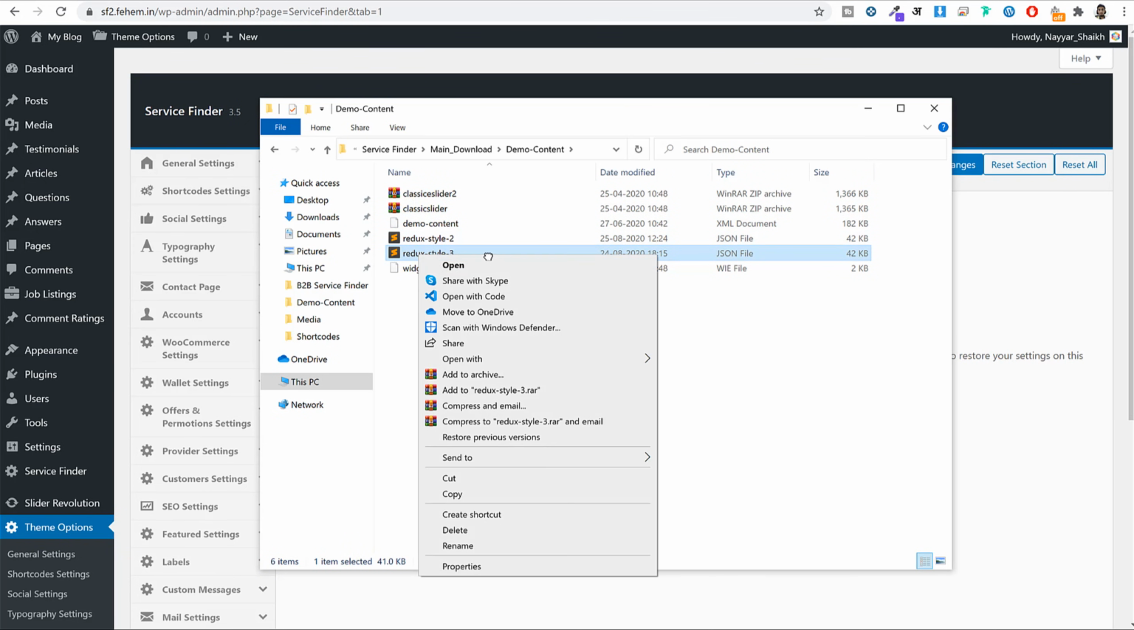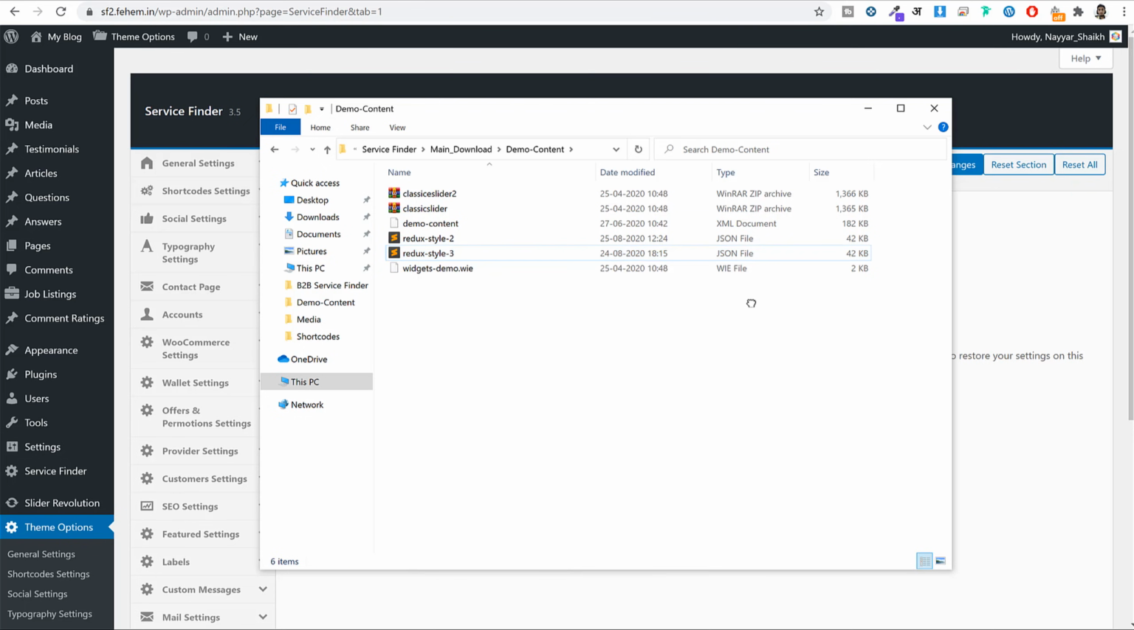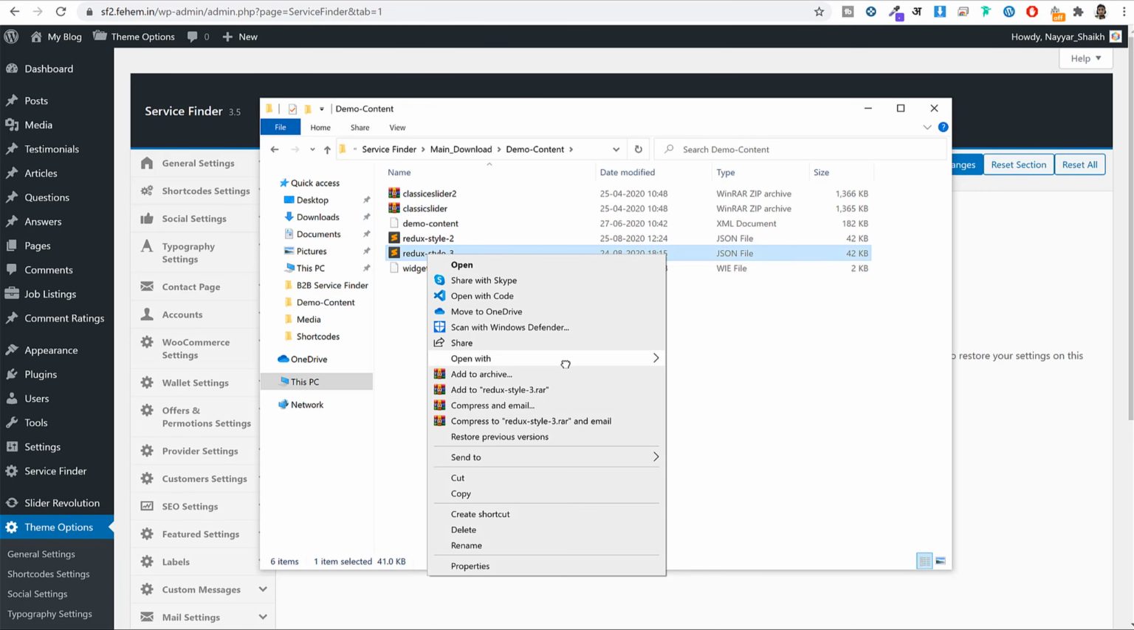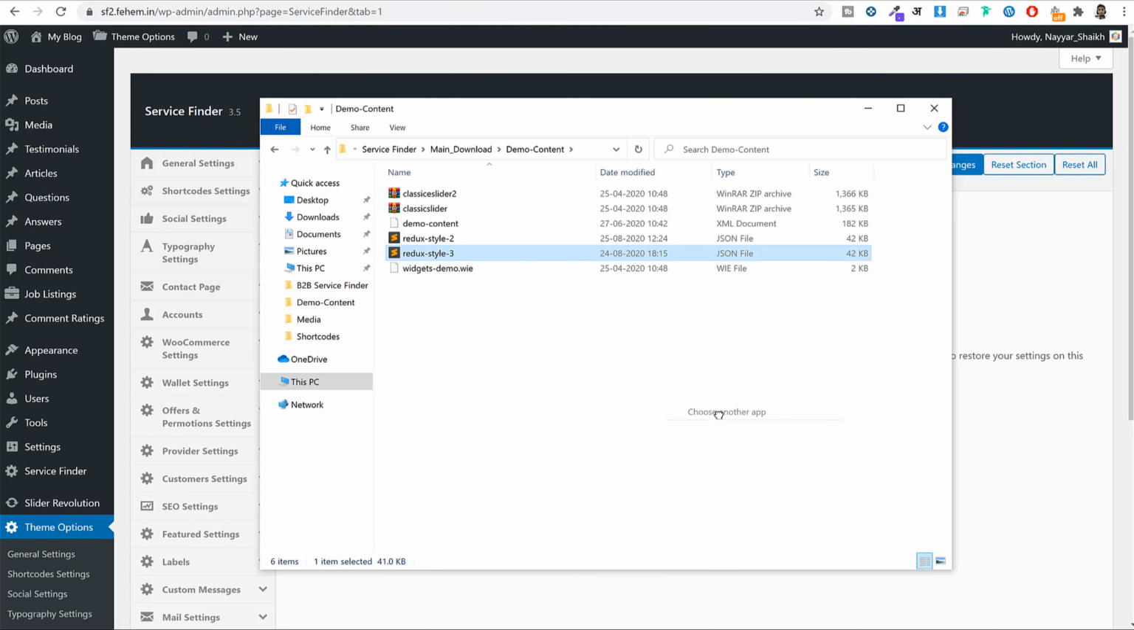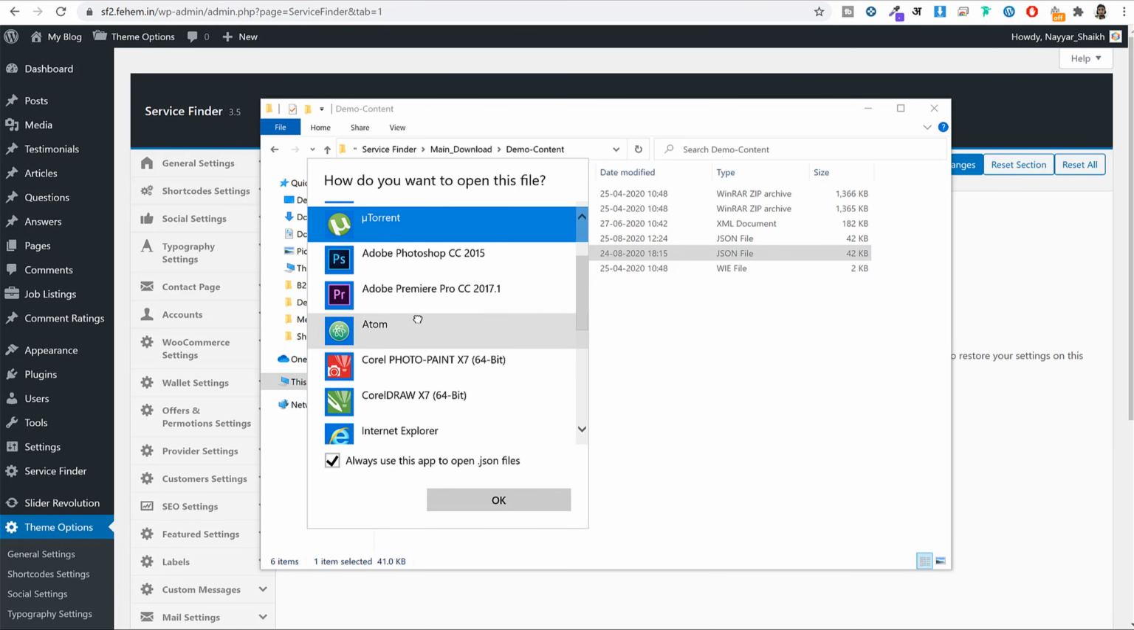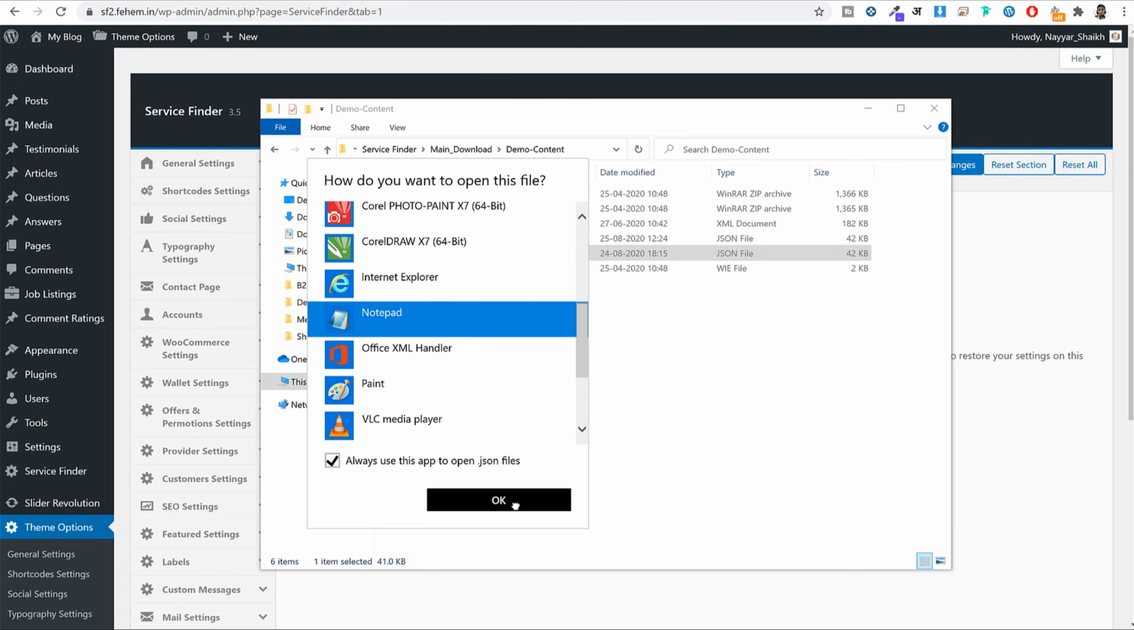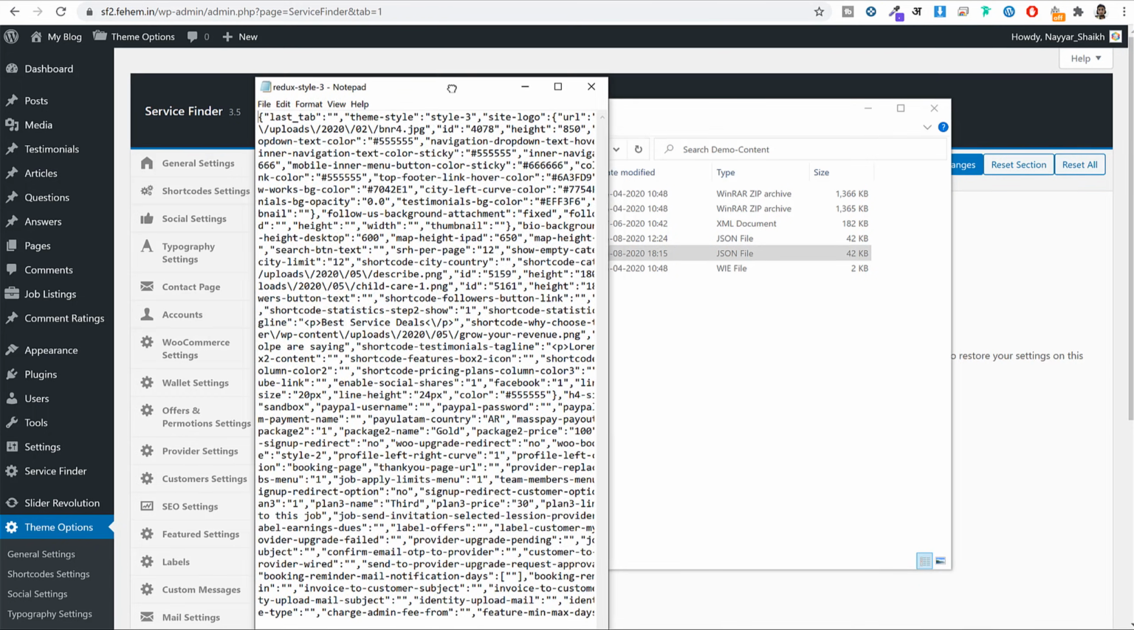You can open it with Notepad or Sublime Text, any software you want. Now again, for most of the people, I can open this with Notepad. Let me show you that. Click on choose another app, select simple Notepad, click on open. And now this is how it will look like.